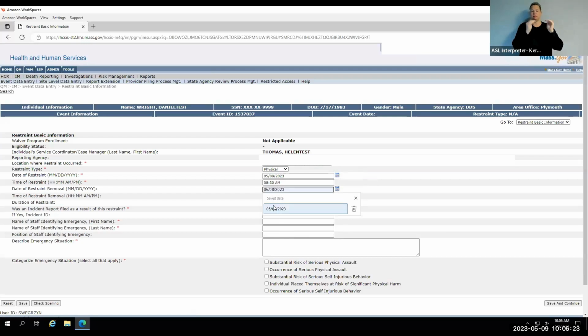Now let's input the time of restraint, the date of restraint removal, and the time of restraint removal. The duration of restraint field will auto-populate based on the times inputted on the time of restraint and the time of restraint removal fields. This time cannot be greater than 2 hours.